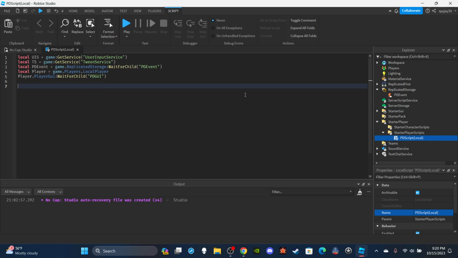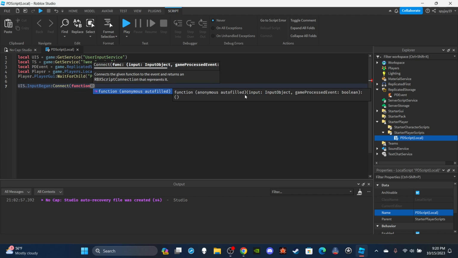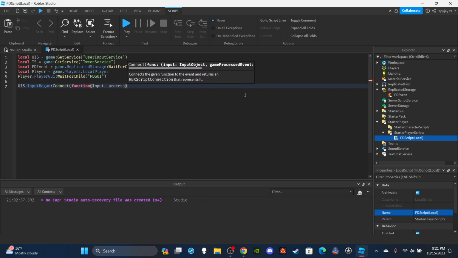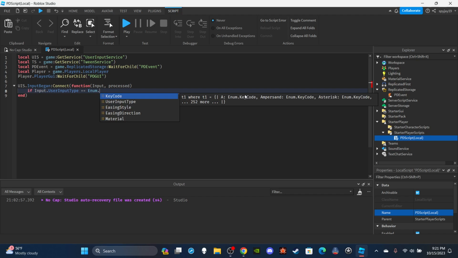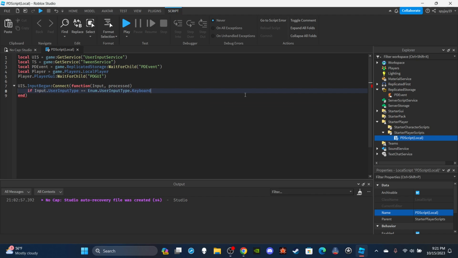Then I'm going to set up the user input service function. So UIS.InputBegan. This is so that we can enable the UI. Connect function, in parentheses put input comma processed. Enter. If input.UserInputType is equal to Enum.UserInputType.Keyboard, or however you guys want the UI to be enabled, and processed is equal to false, to make sure that the player isn't typing in chat.